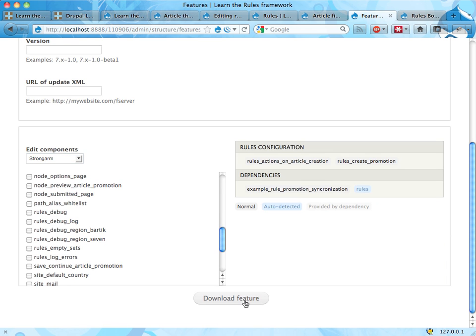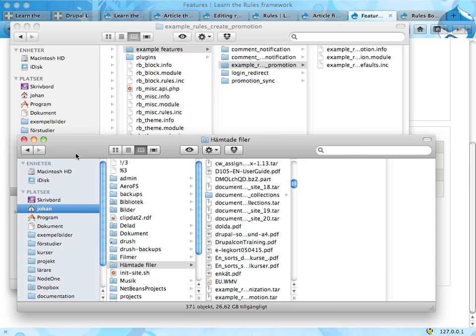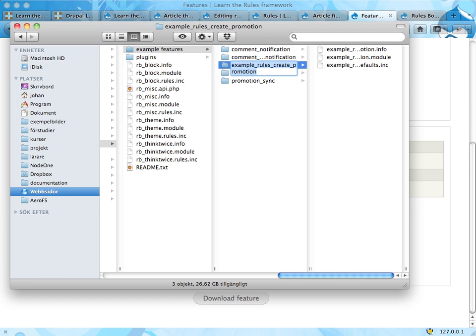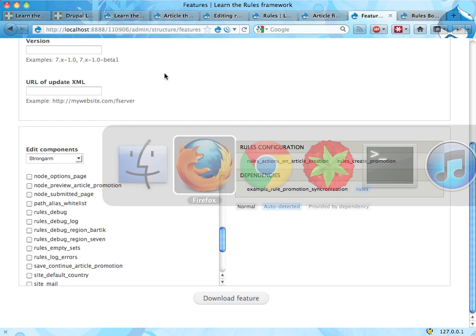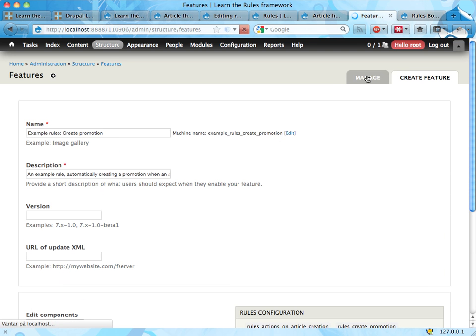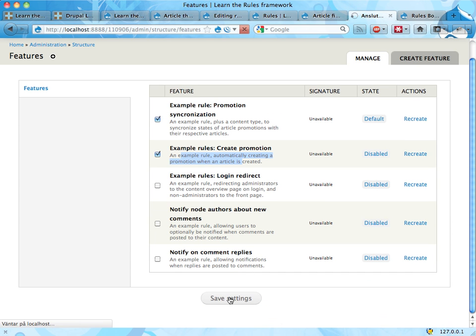Alright, so I'm downloading this feature. I'm getting a tar file. I'm just opening it. Let's close that one. Example promotion. I'm going to move it over here into my site. I'm going to change the name to promotion create, make it a bit shorter. The name of the actual folders here is not important. The important thing is the name of the actual files in it. Alright, promotion create. It should now be available here in the list of features. And here it is. Example rules create promotion with the description that we had, and we can enable it. Save settings.